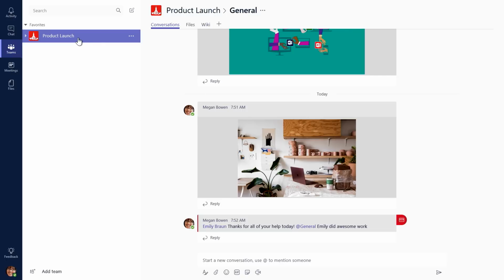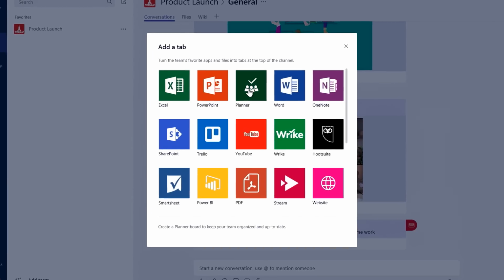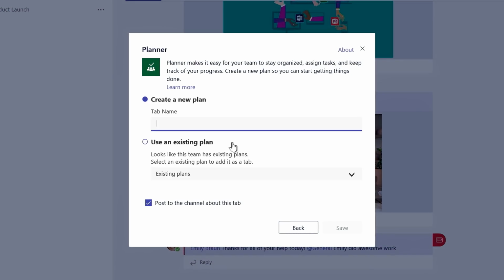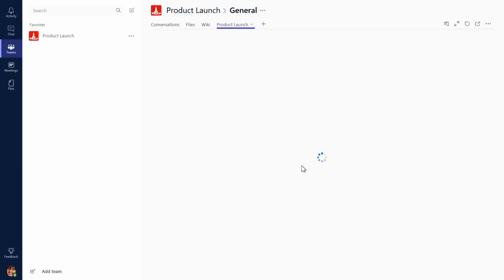and you'll notice that we have Product Launch here as a team that's associated with the same group. What I'll do is I'll click this button, and I'll add a Planner tab, and it'll give me two prompts, either create a new plan or use an existing plan. So I'll use an existing plan, I'll click the drop-down, I see Product Launch, click Save.